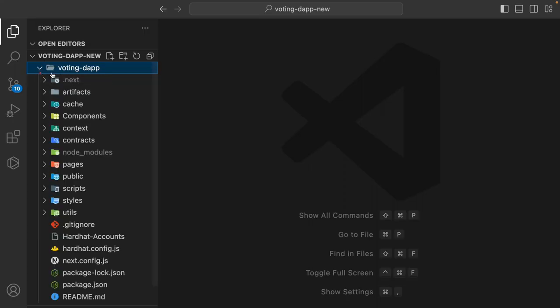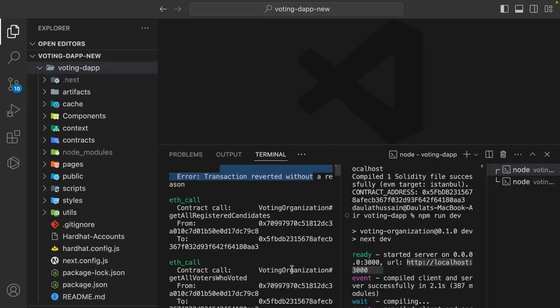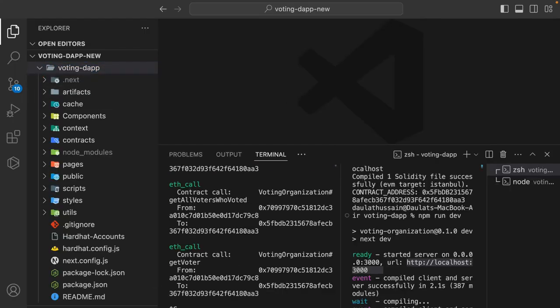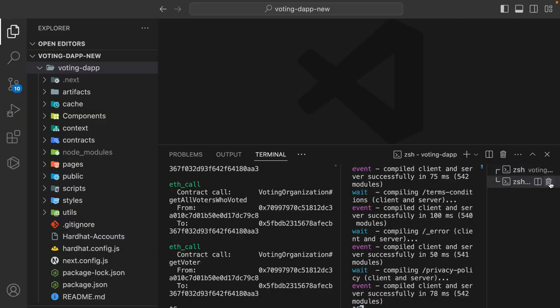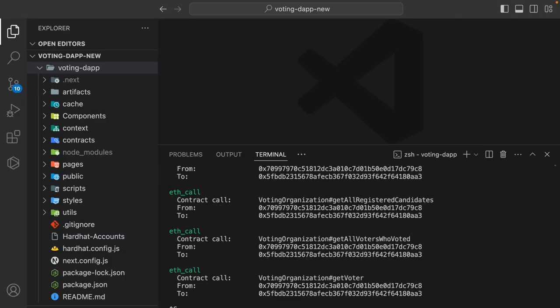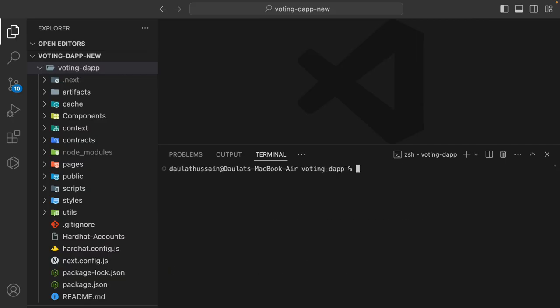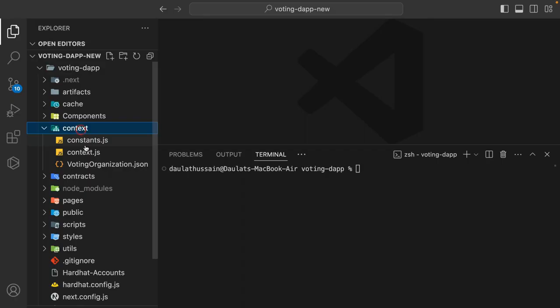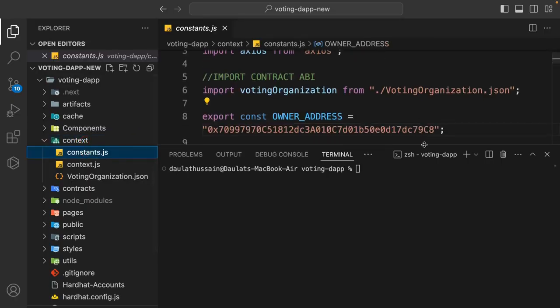Now let me show you how you can deploy to the test network. Open up your terminal, and we have to stop our application from running. Stop the application, close this one, and I'm going to clear my terminal. This time we have to deploy to the Polygon test network. We have already done the configuration here in the context, so all I have to do is change the network.